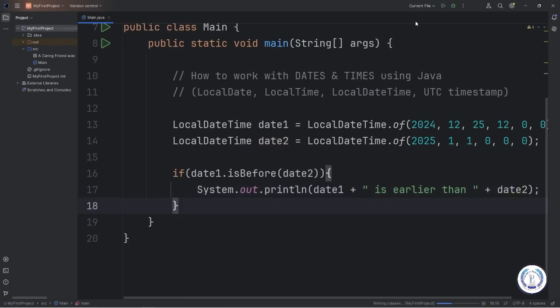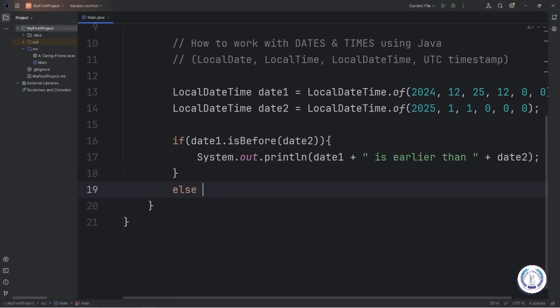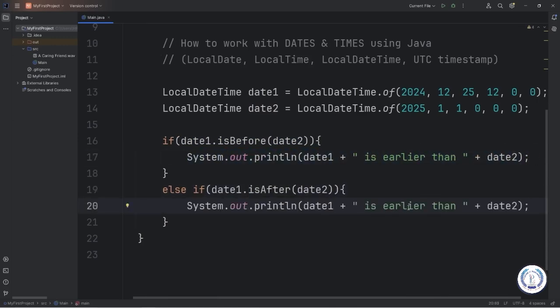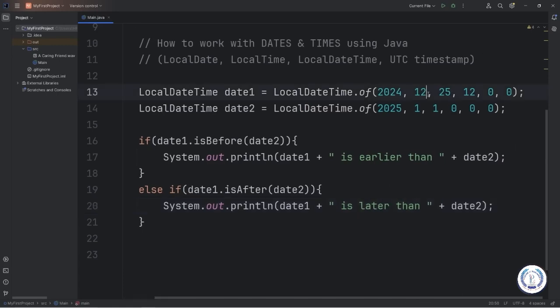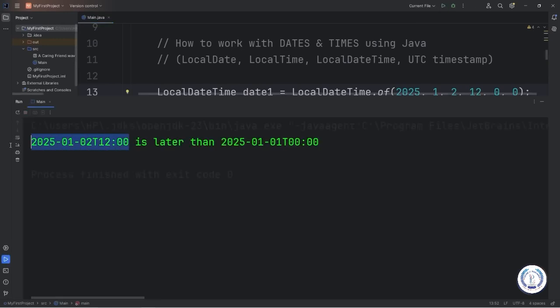Let's check that. Our first date, Christmas, is earlier than New Year's, our second date. Else if date 1, let's just copy this. Date 1 is after date 2, then we'll output something different. Date 1 is later than date 2. So let's change date 1 to be January 2nd of 2025. The 2nd of January is later than New Year's Day, our second date.